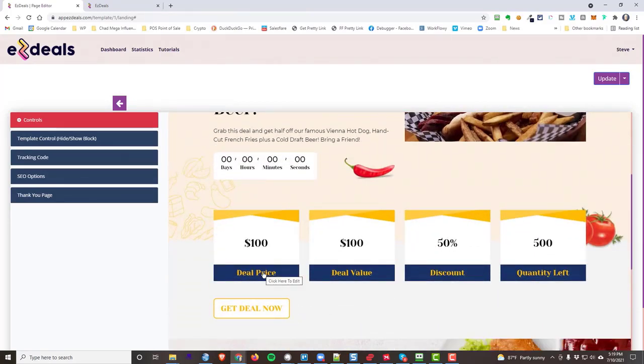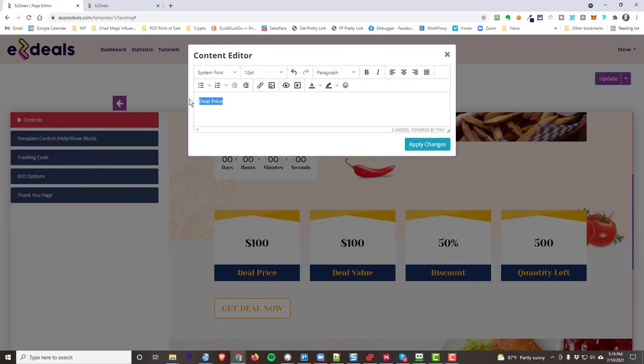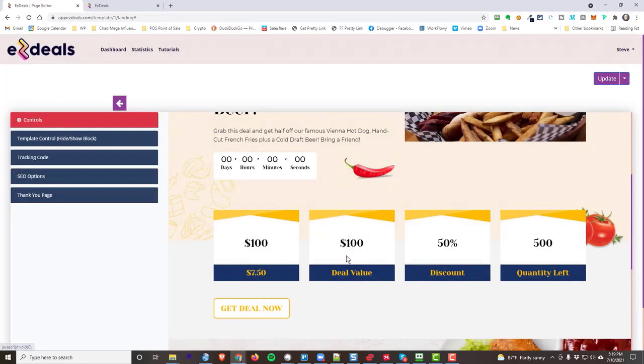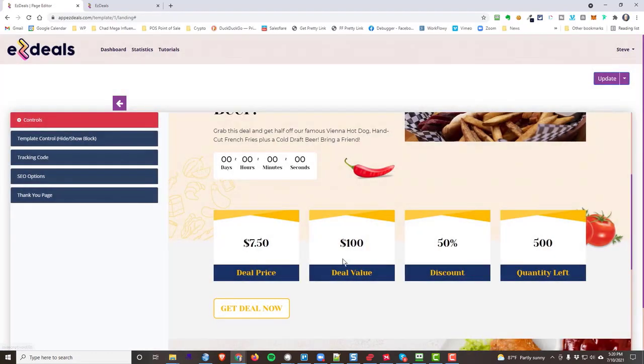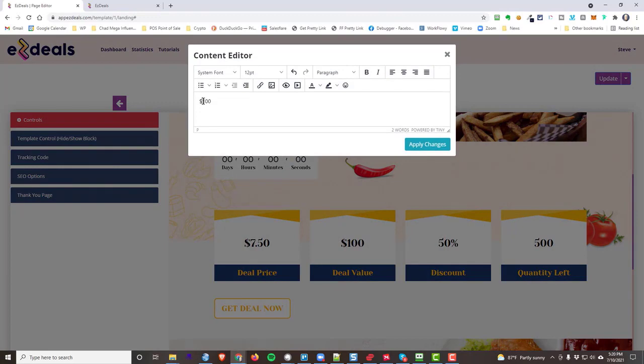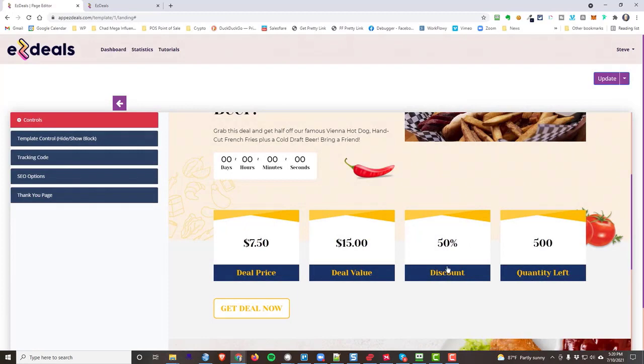All right, now look, the deal price, we're not going to charge $100 for a hot dog and fries. Why don't we say we're going to charge $7.50, okay? Whoops, I changed the wrong thing. Hang on a second. This was supposed to be deal price. Look at this, you can edit anything you want. Deal price, okay? It's not $100. It's actually, we'll say $7.50. Okay, there you go. The deal value isn't $100. It's actually, let's say, $15. Okay, there you go. It's a 50% discount.